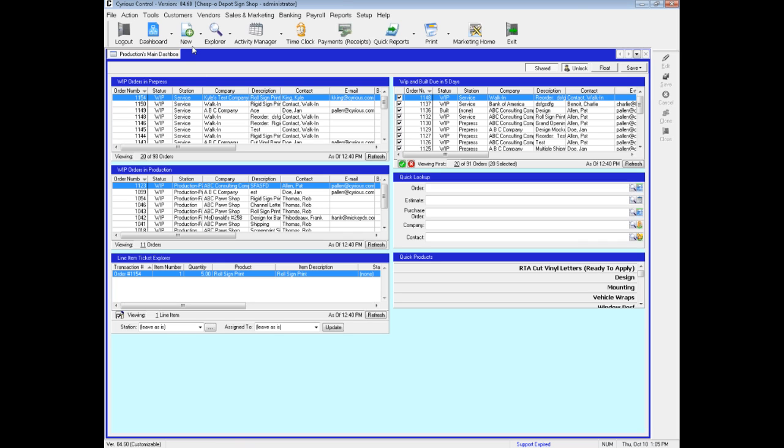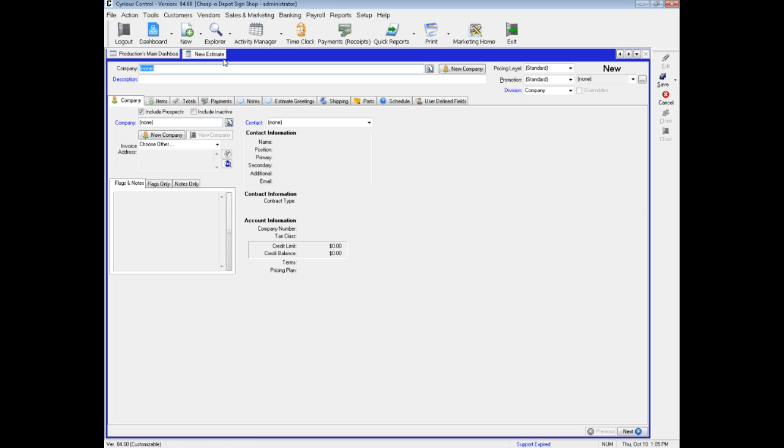So from Control, what we'll do is the third button on the set of buttons here is the New button. So all we have to do is pull this down and go to New Estimate. And that's how we create a new estimate.